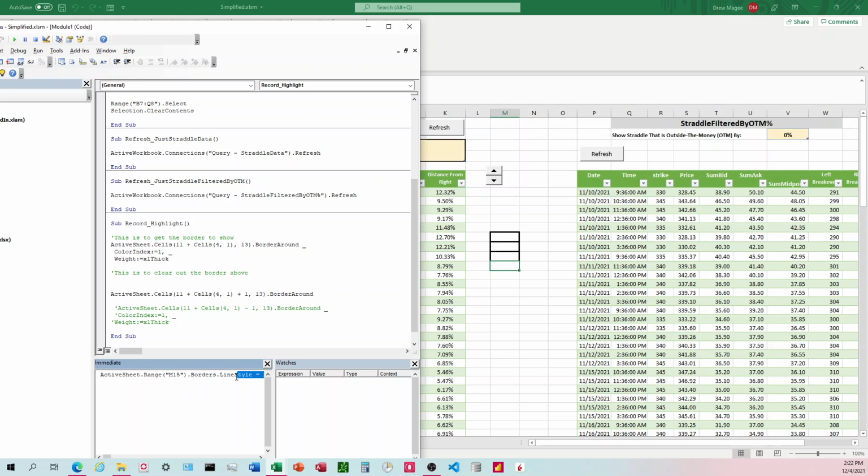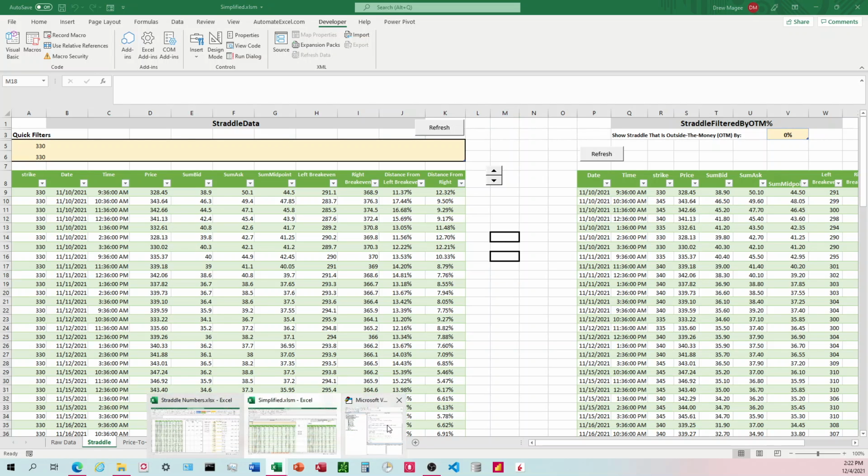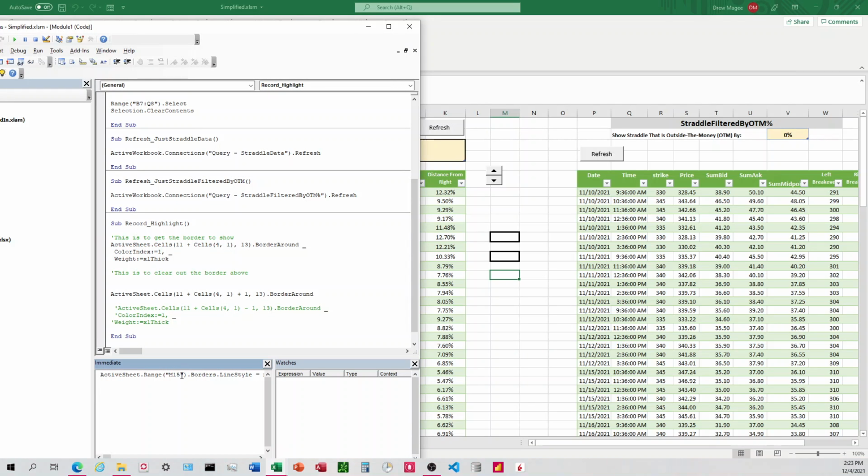And I'm going to run this. Okay, and you can see that cleared it out there. And it actually kept all those other ones intact, which is sort of what we wanted. So maybe we can use the entire thing.